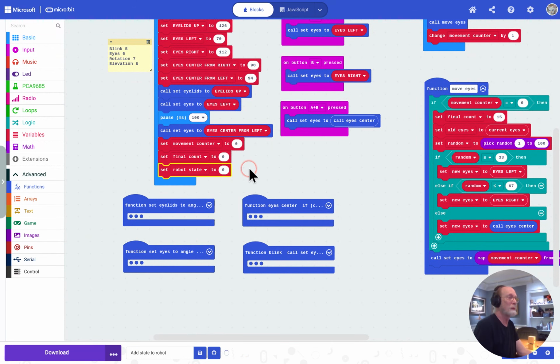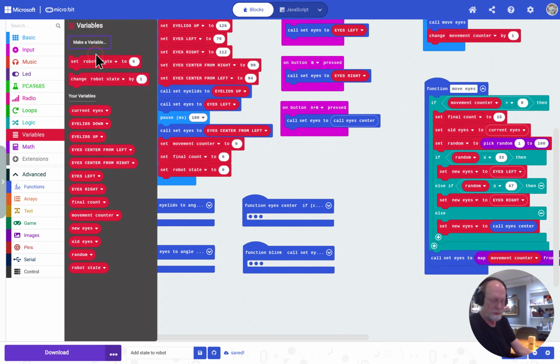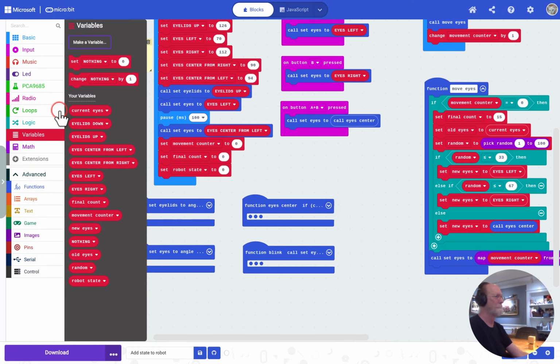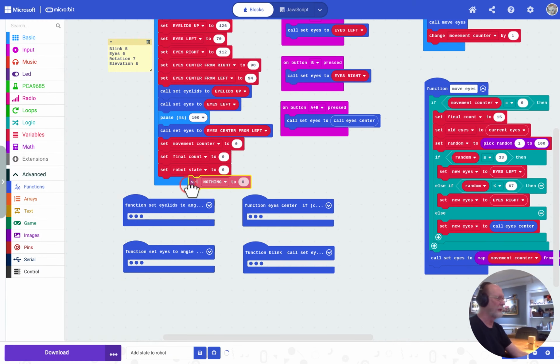And then I'm going to create some states for the robot to be in. So let's do this. Let's see, caps. I'm going to make them all uppercase. So one state is going to be nothing. It's not doing anything. And nothing is going to be 0.